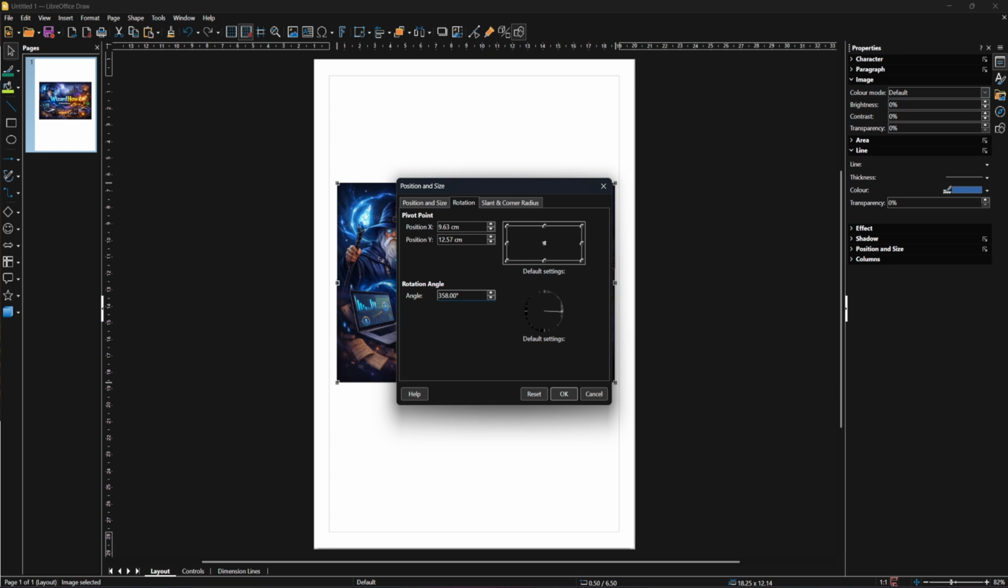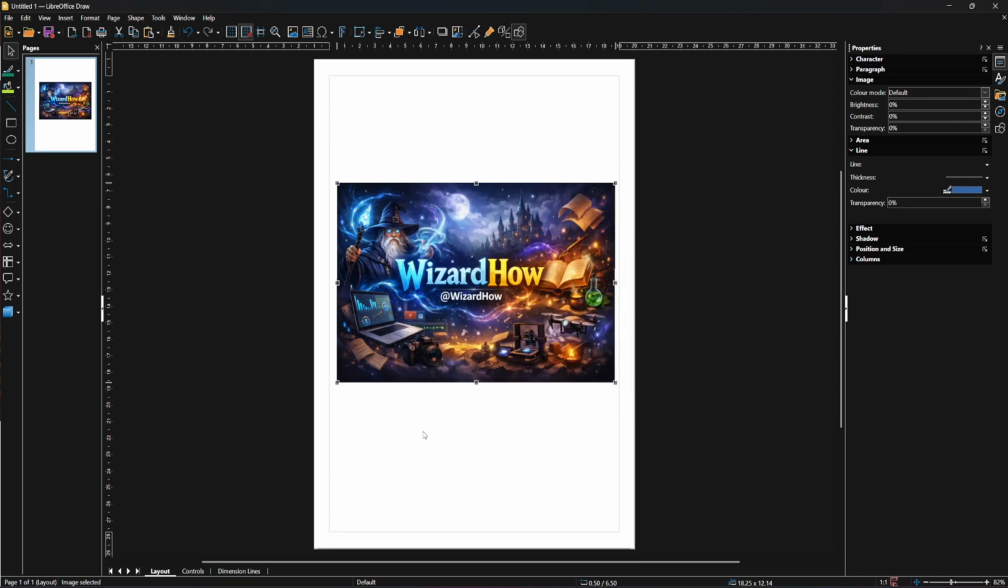And this is basically it, how you can rotate and flip your image in LibreOffice Draw.